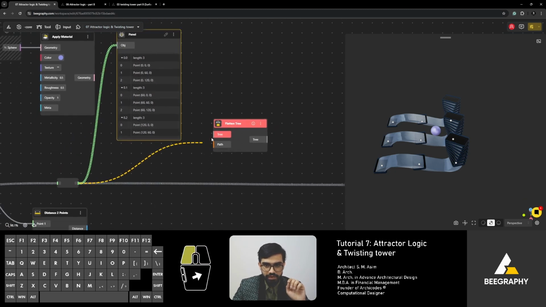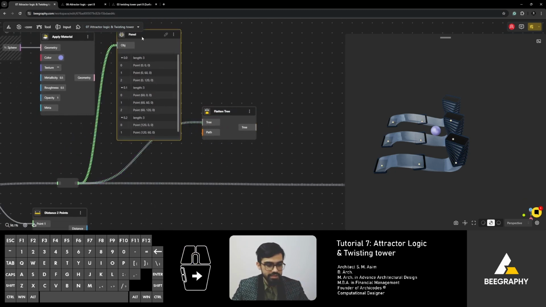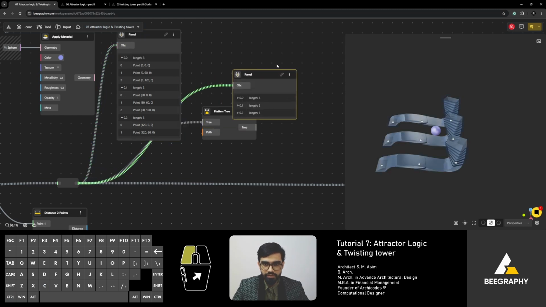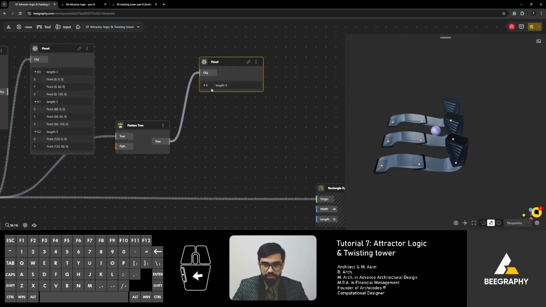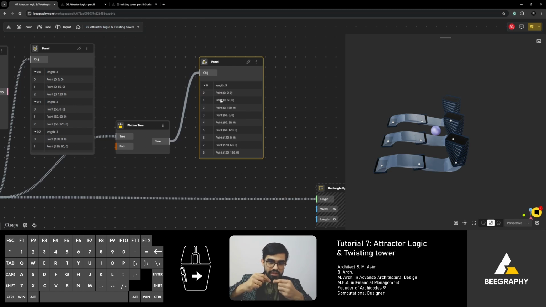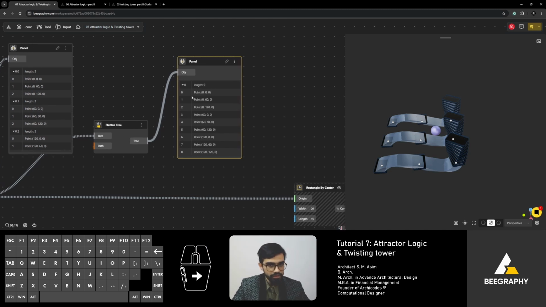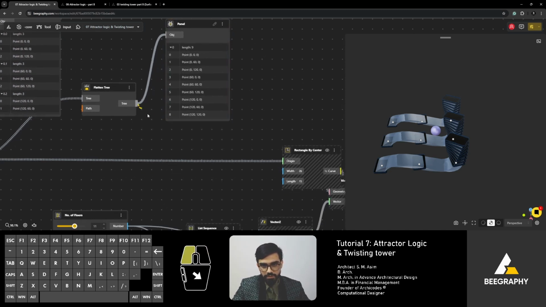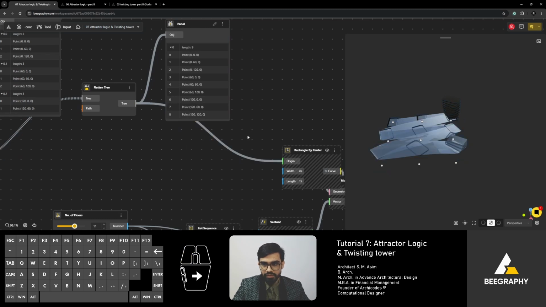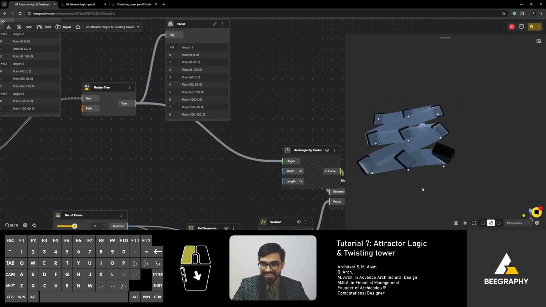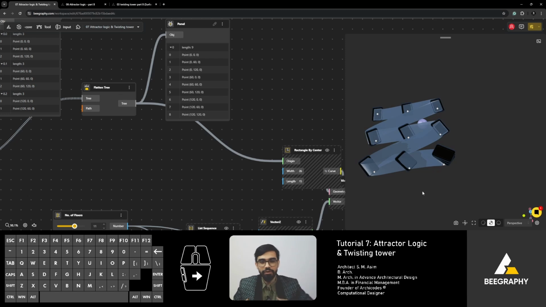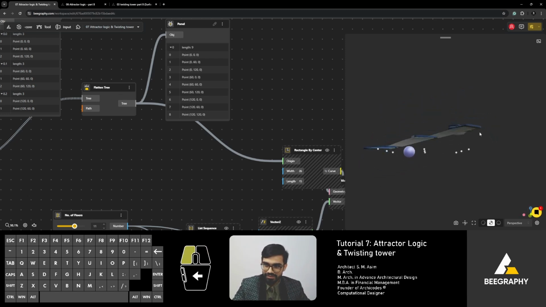I'm going to flatten it. So let's see what pops out. Now we see that there is one list. There are no branches. There is just one list of all the 9 points together. This also won't work, but just for demonstration purposes, let me show you what will happen if we do this. You see, it is considering all these 9 points as part of the same tower, so it is doing this crazy geometry thing.